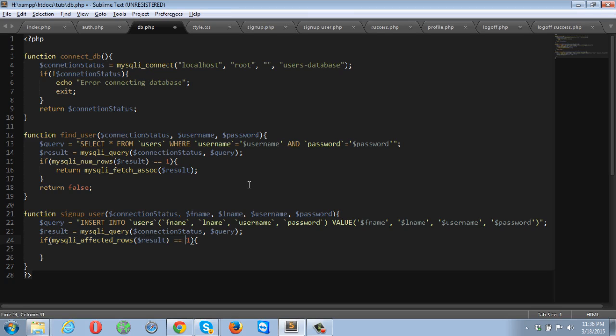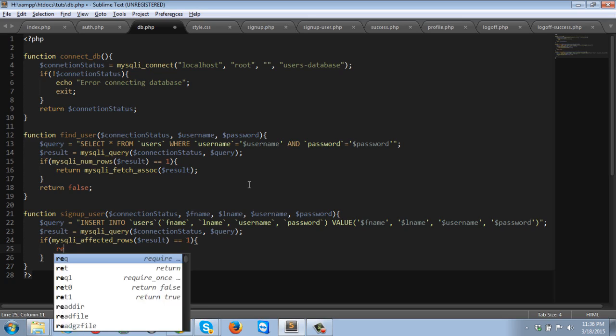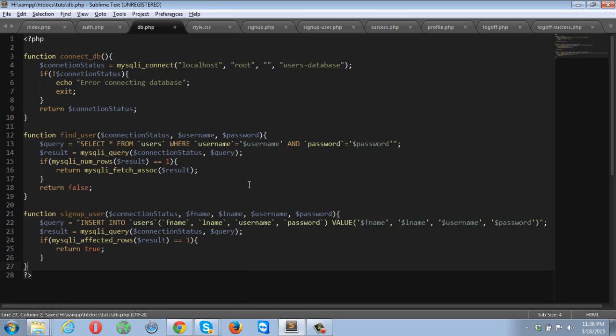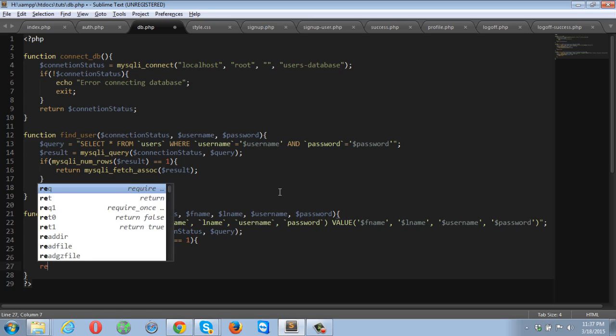So let's go back. If one row is affected, that means the user is successfully inserted into the database and the user has successfully signed up. I'm going to return true over here, and if this condition is true, the execution will not go into the if condition, and the execution will go to line number 27 instead.